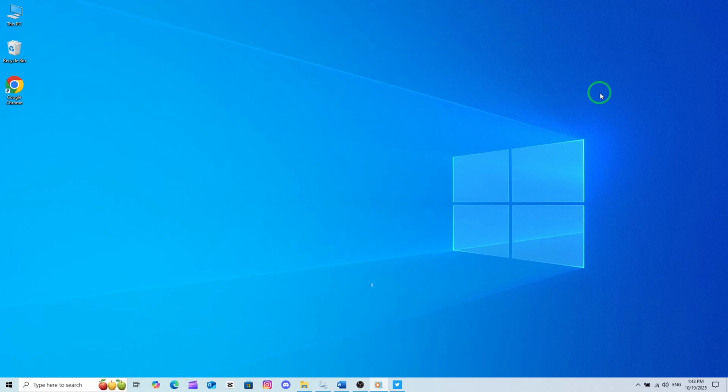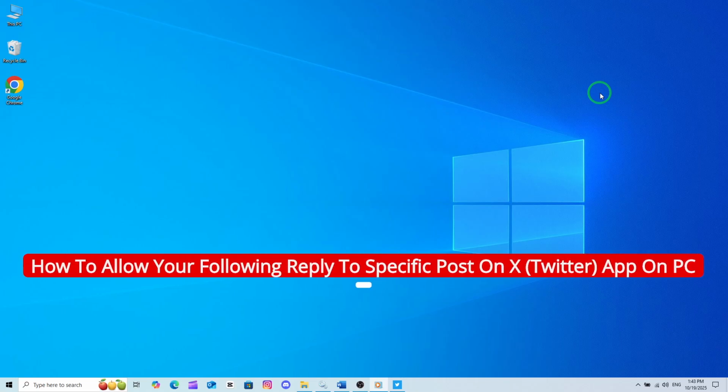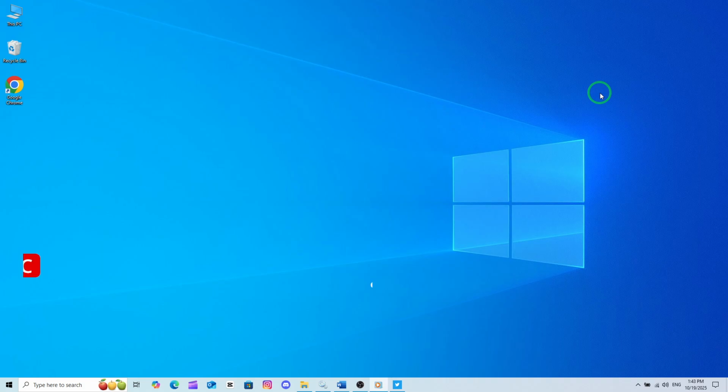Welcome. In this quick guide, I'll show you exactly how to allow only the accounts you follow to reply to a specific post on the X, formerly Twitter, app for PC. This new update makes customizing your post interactions easier than ever. Let's jump right in. First, open the X app on your computer.